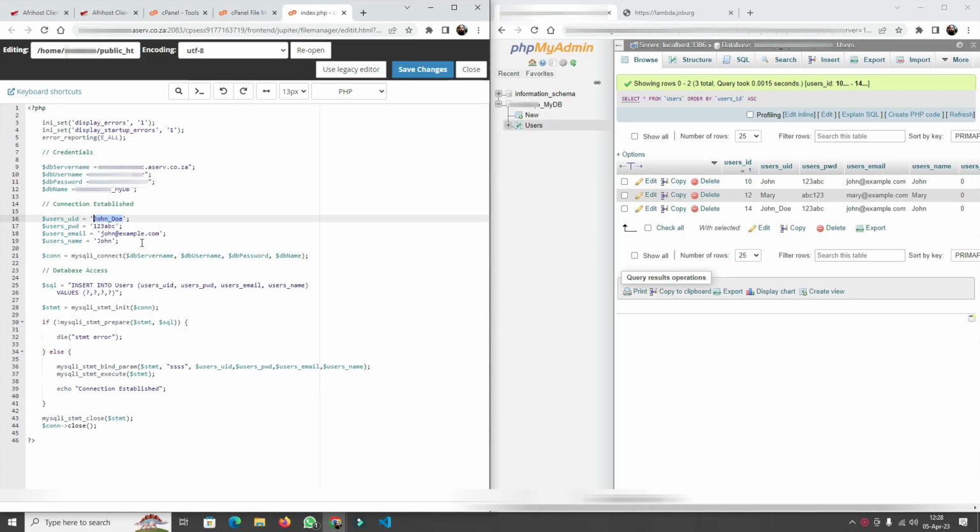So for example, when the user tries to log in, he will insert new values here, like for example, Bob_Dylan. And then he would have a password of #%123ABC, and that's going to be bob@example.com. And his name is just Bob.